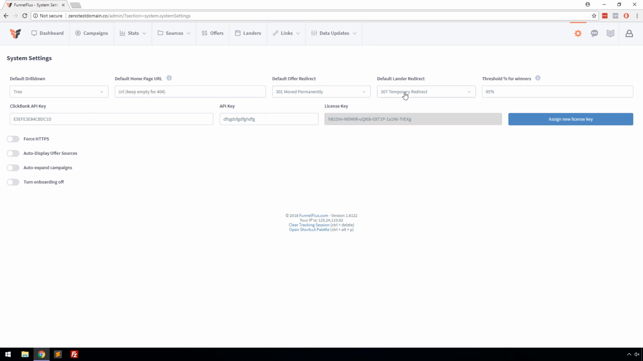Okay, these are the default redirect modes that will happen on offers and landers. It's fine to just leave these on 307 or 301. This is the threshold for winners, some statistic indicators on our stats pages. This is if you're using ClickBank.